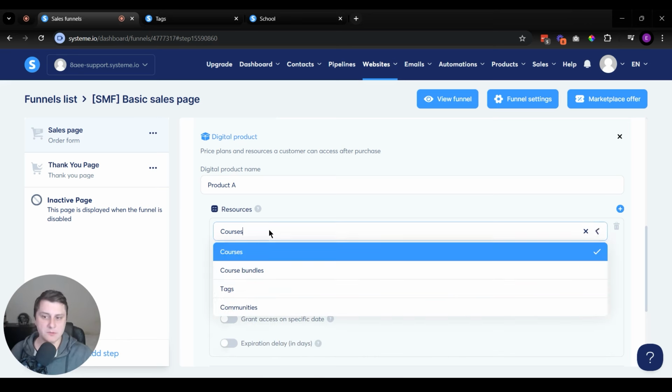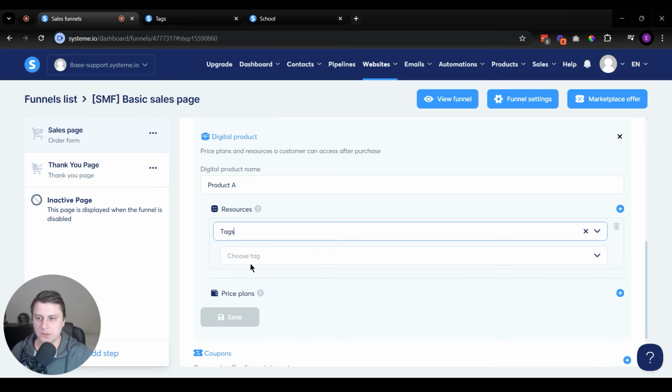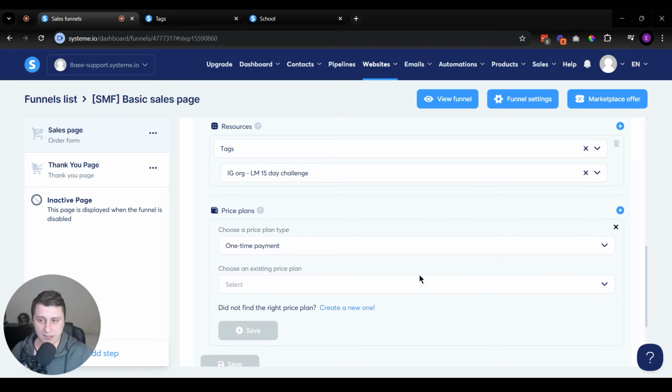But yeah, in our case, we're just going to be doing tags. So let's do tags. Let's say this is our purchase tag. We're going to send them an email with our PDF, for example, right? So that's the tag. And we also need to give it a price, right? There's multiple options how we can price this. Let's click on the plus icon as well.